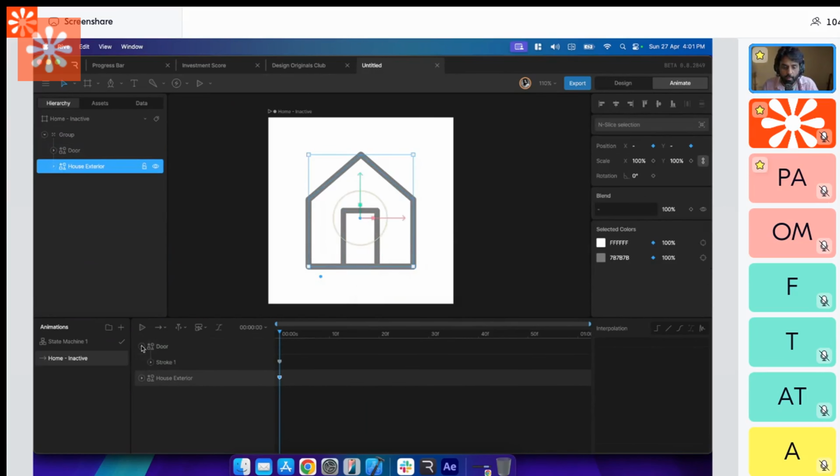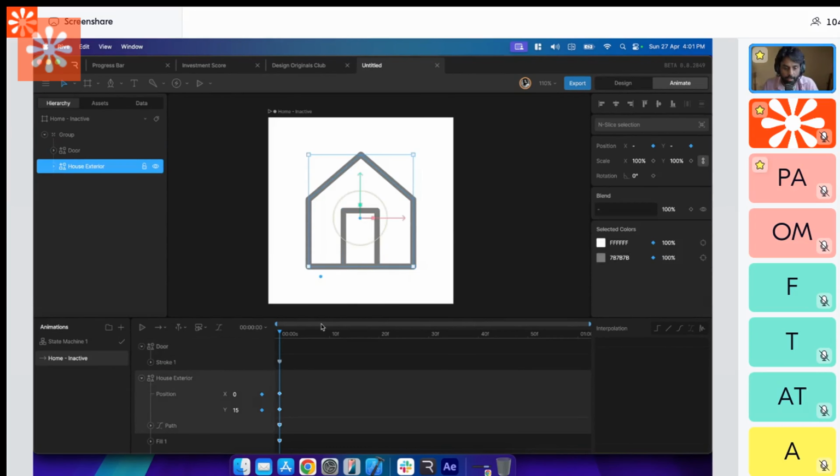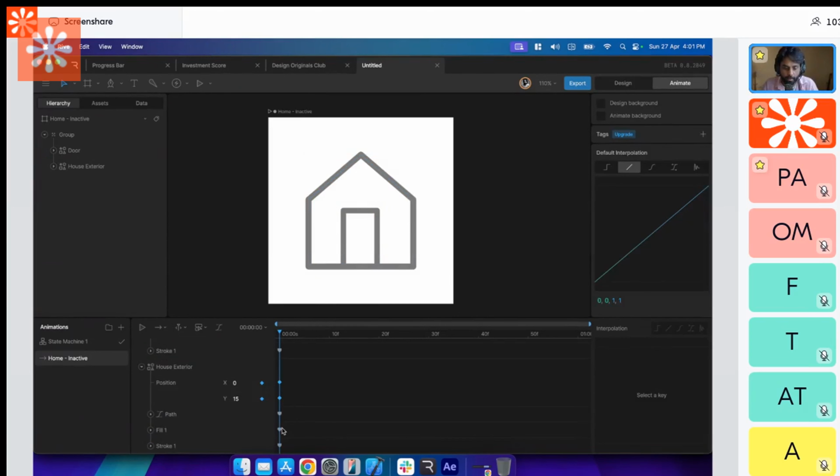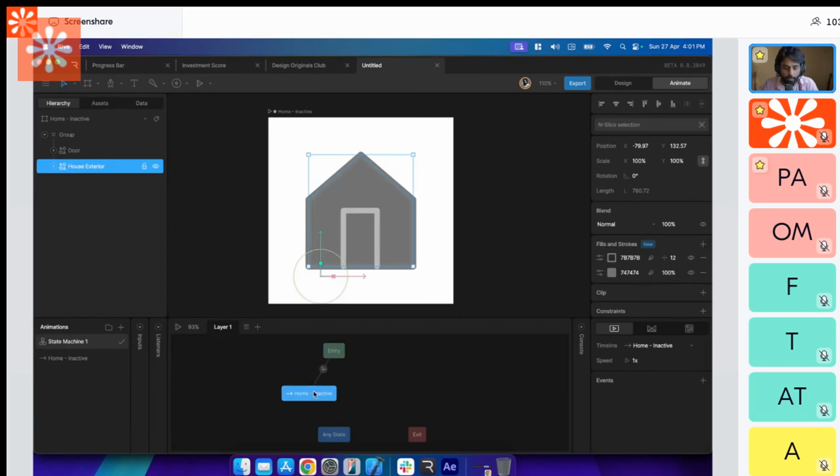Perfect. So there are two keyframes with this. Door has a stroke and house exterior has a fill and a stroke. You can change the name also, but let's say first fill. I don't want you to basically keyframe here. You see here one frame keyframe selected. This is home inactive. Press play. This is what you see.